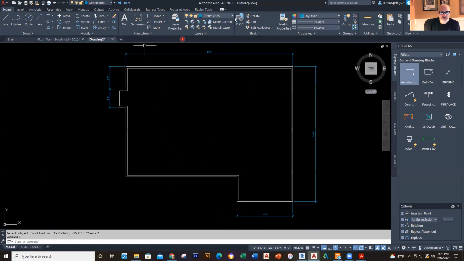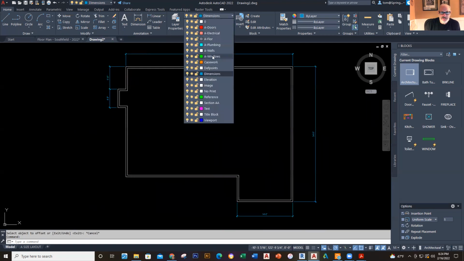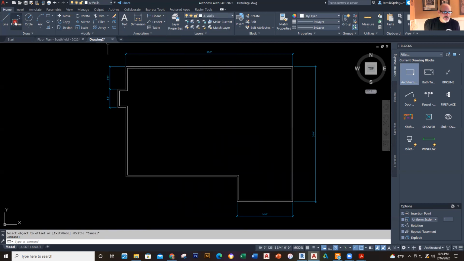So I'll continue with my wall command here. And this one, I will make a polyline. Why not? And I'll touch it here. And I'll go down the distance here, which is going to be 15 foot 1.